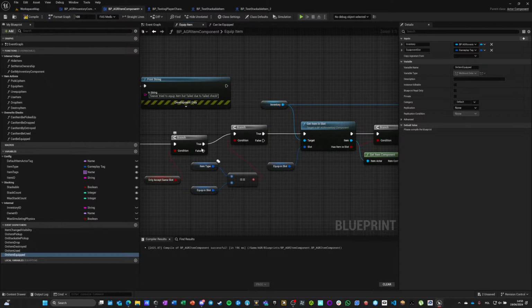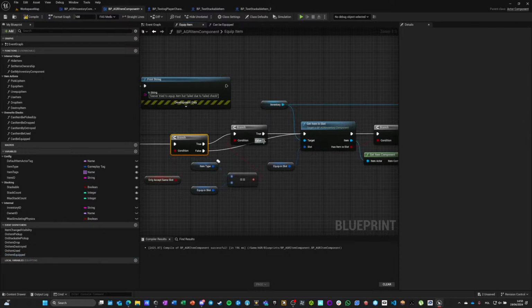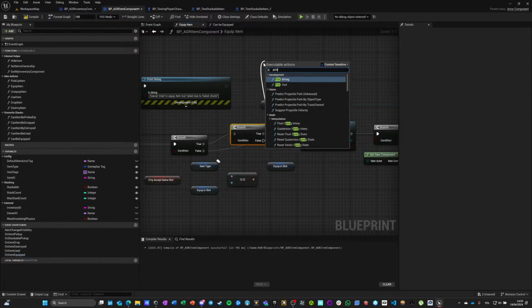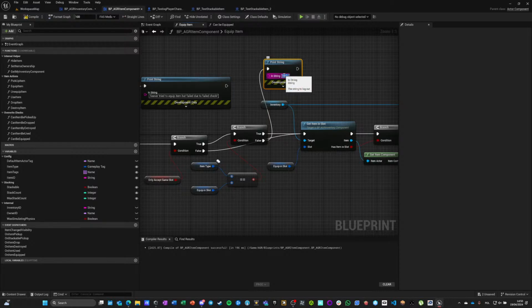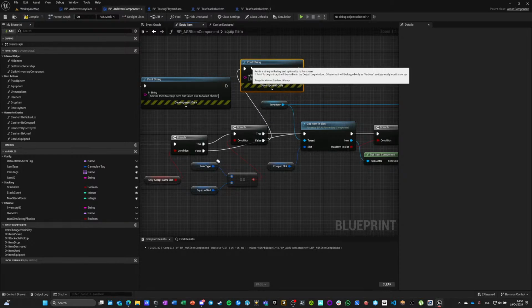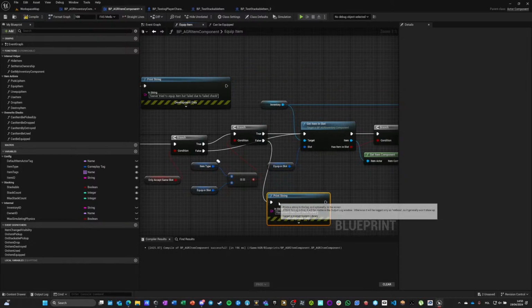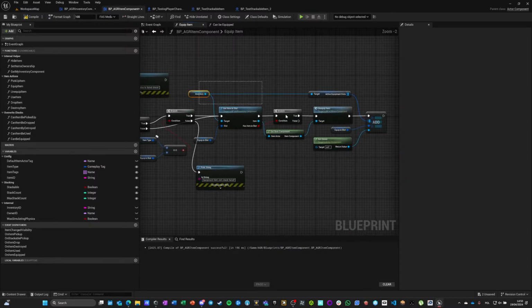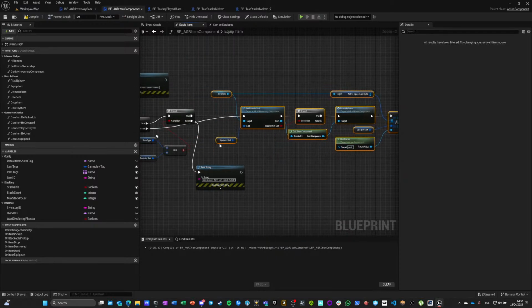Okay, so if we are not doing slot check, then we go here, and here we need another print string and say equipment item slot check failed. So this is an error, while everything else here wasn't. It was just logic.